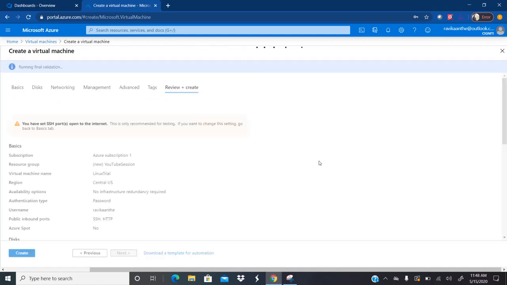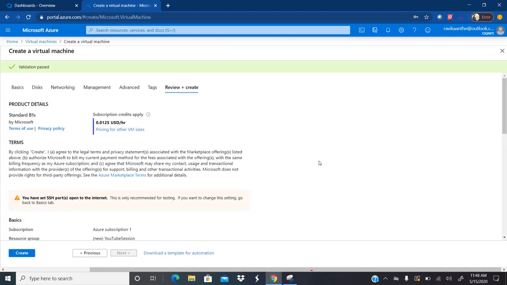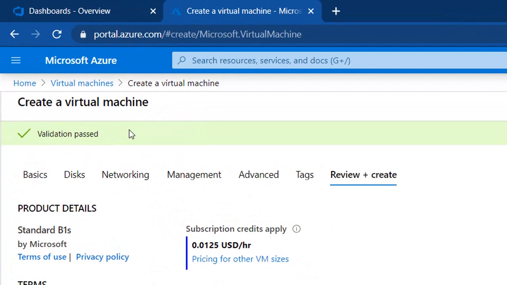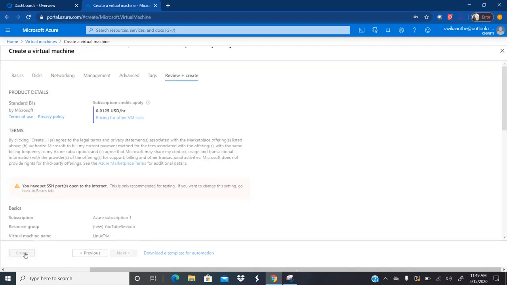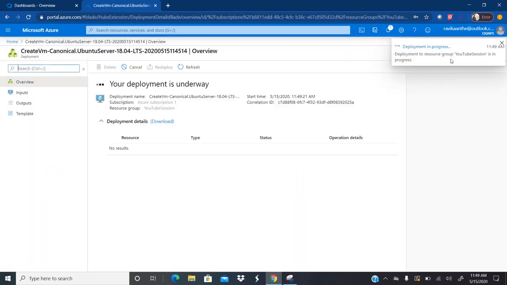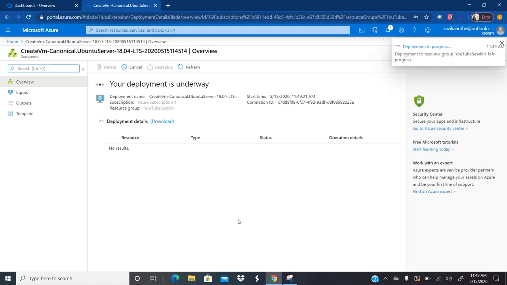As soon as you click on review and create, Azure will validate all the configurations that you have provided, and it will show you a message. If all the validations pass, it will show you a message called validation passed. If there are any errors, it will throw an error message. Because my validation has passed, I can create a virtual machine right now. So click on create virtual machine. As soon as you click on it, it will initialize the deployment process. Basically, it is going to deploy your virtual machine on the cloud in Central US.